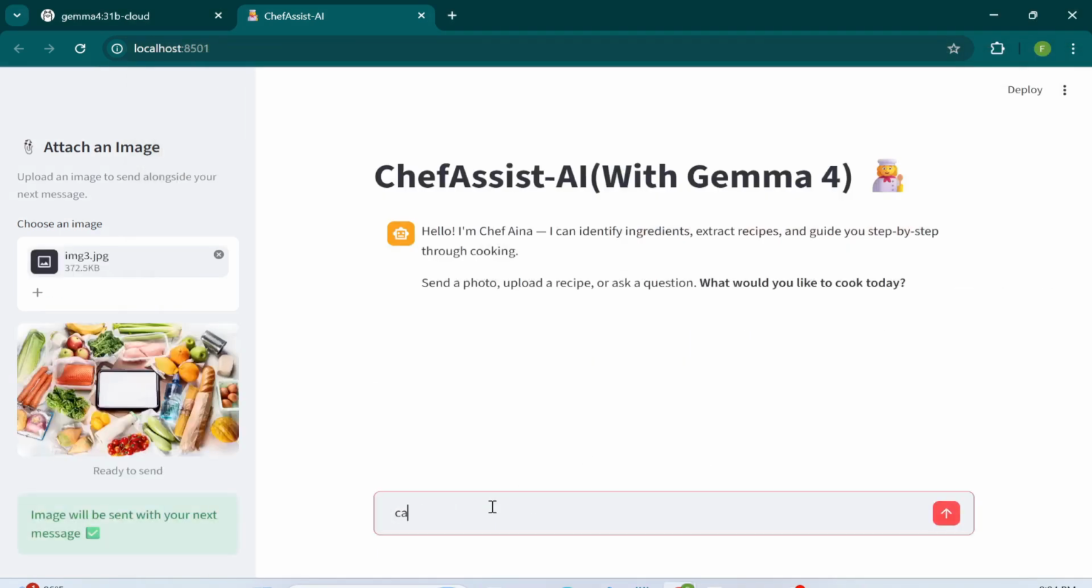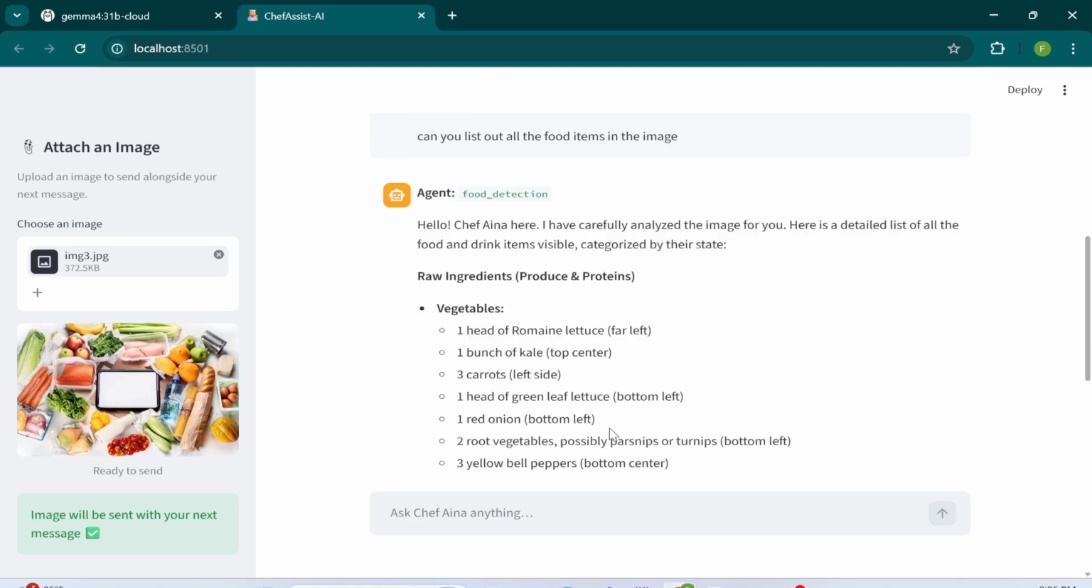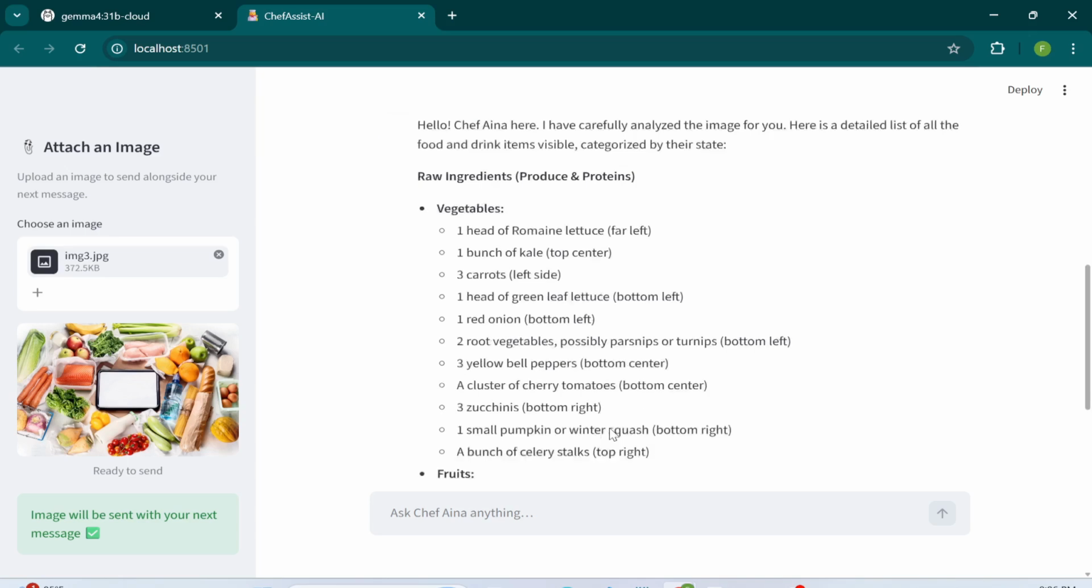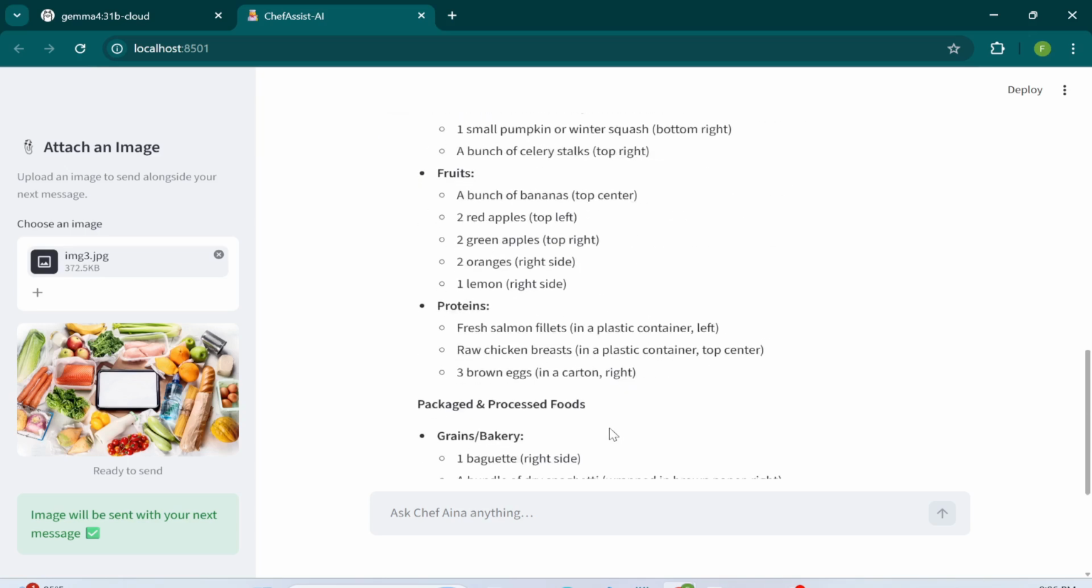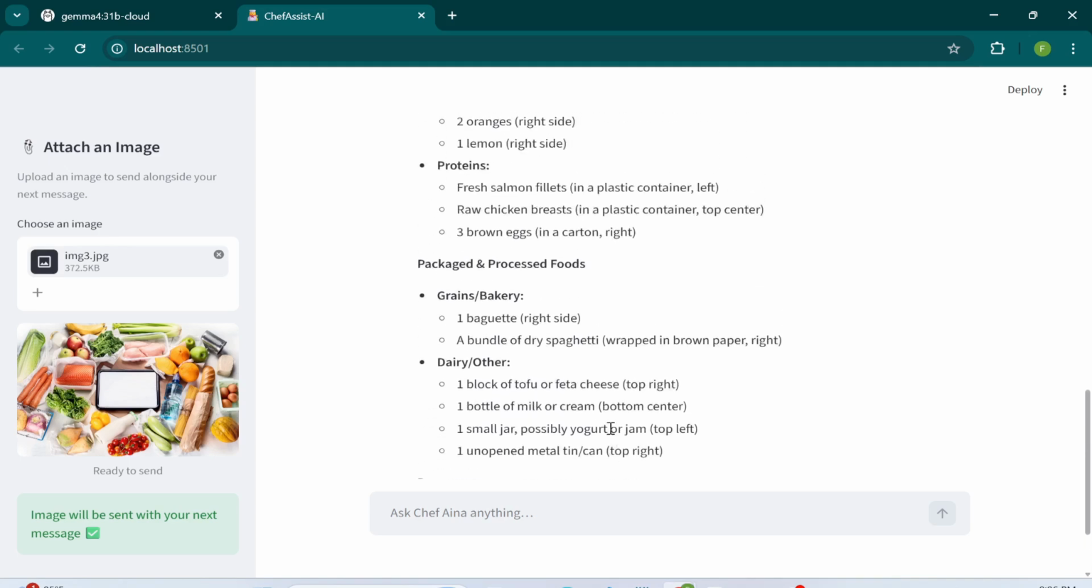Okay, let's say, can you list out all the food? It has been able to list out everything. So we'll have the vegetables, then fruit, protein, processed foods. Okay, it also listed the beverages and dairy products.